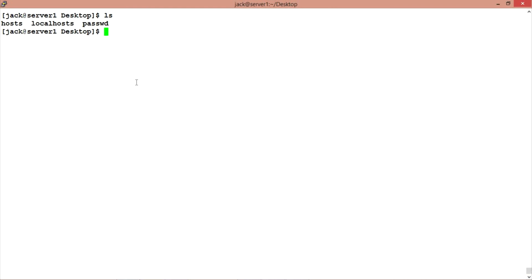If I wanted to, let's do rm star and then hosts. With this, we are saying we are going to remove any file that ends in hosts. It could actually be just the hosts file as well, because the asterisk, remember, means 0 or more characters. If we hit enter on this and then use ls, we're just down to the password file.